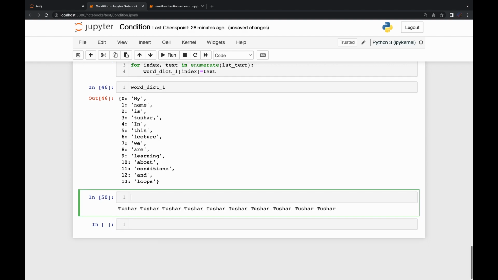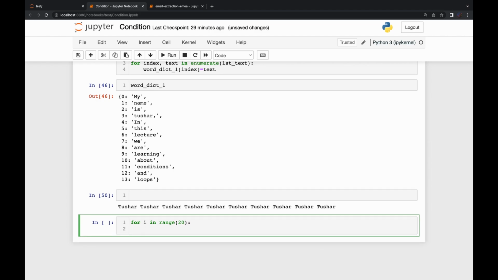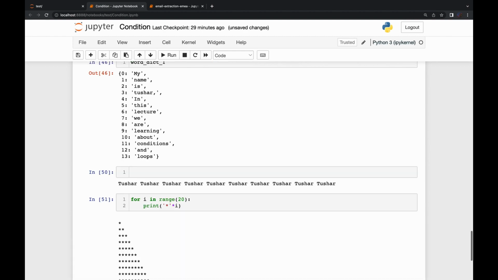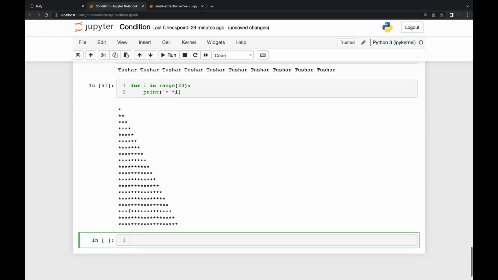Now let's have fun with our loop. Let's say I want to print a star. If I create a loop like that, for i in range 20, and I want to print the star as many times as i. What I mean by that is, if I print star and multiply it by i, what would it do? You see, i varies from 0 to 19. So the first line did not print a star. The next line printed 1 time, 2 times, 3 times, like that. So it has created a triangle.